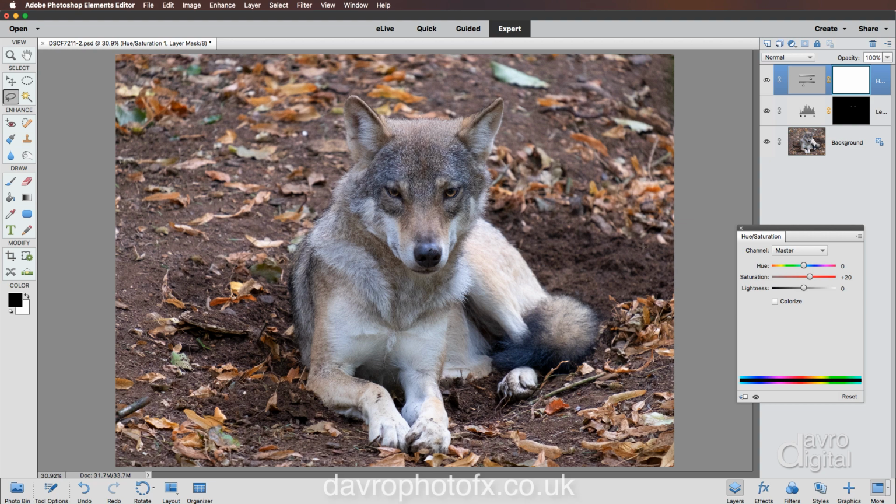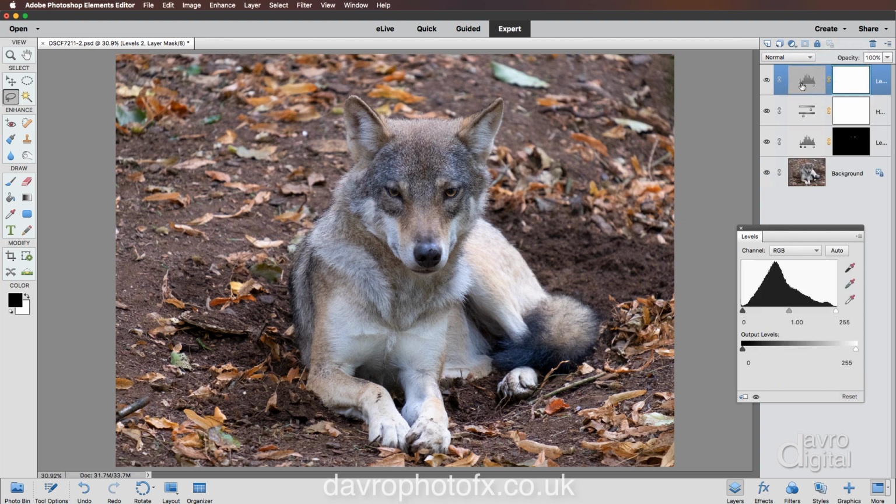But as you look at the picture, you can see with this image, it's got leaves in it. That gave me an idea. How about giving it a dappled light effect? So to start off with, we're going to darken the image down. Come into an adjustment layer, we're going to go to levels.